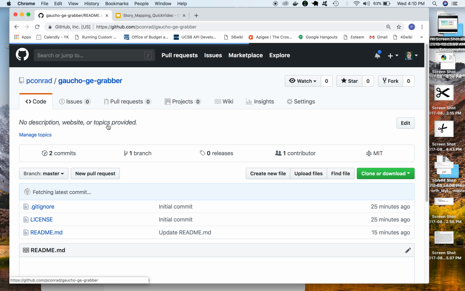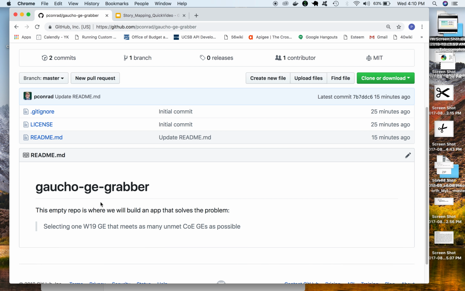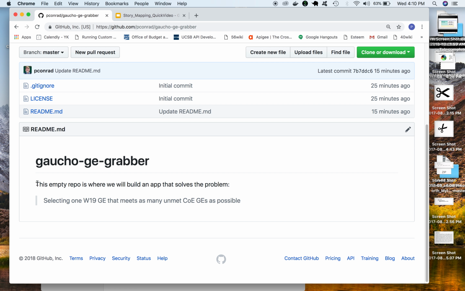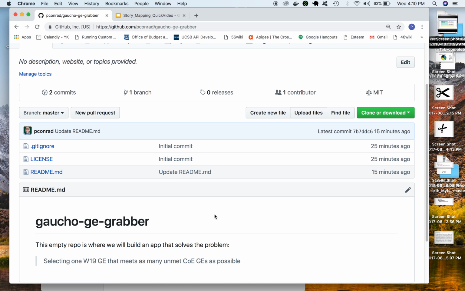Right now this repo is entirely empty of everything except a license, a README, and a git ignore. And I've just put into the README, this empty repo is where we will build an app that solves the problem. And then there's my problem statement, selecting one Winter 19 GE that meets as many unmet COE GEs as possible.